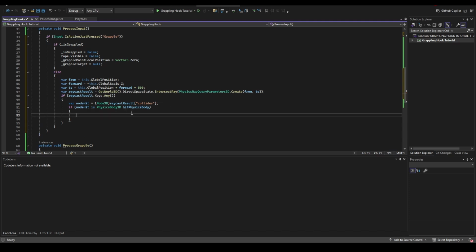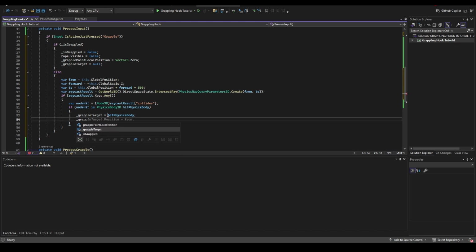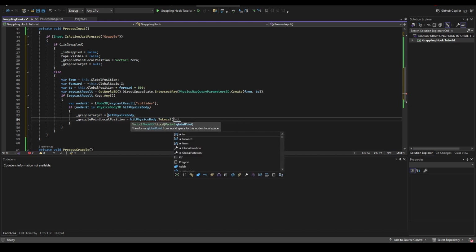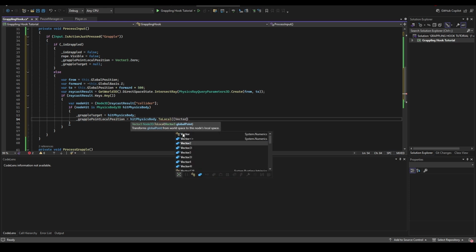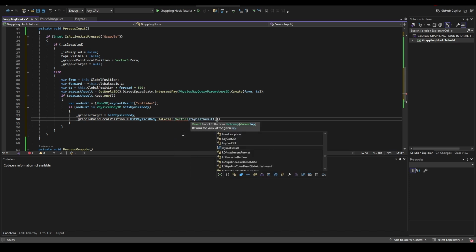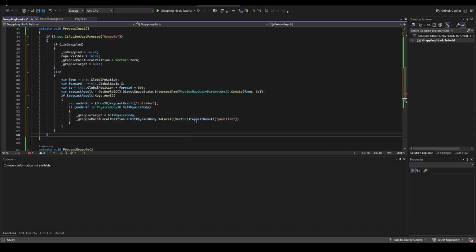So here we say if the node that we hit is a PhysicsBody3D that we're calling hit physics body, then we say that our grapple target is going to be that physics body. Our grapple point local position is going to be hit physics body dot ToLocal. So this converts a global vector into a local vector. And the vector that we're going to pass in is raycast result position. And you see that we have to explicitly cast this to a Vector3 because it returns a variant parameter. Now we say is grappled equals true, and we set our rope to be visible.